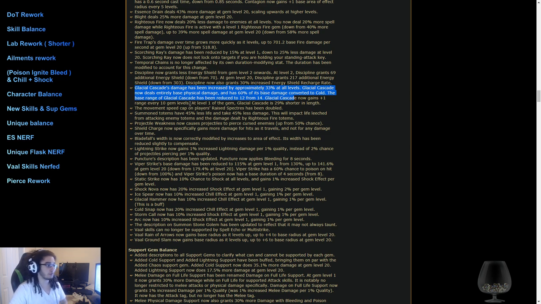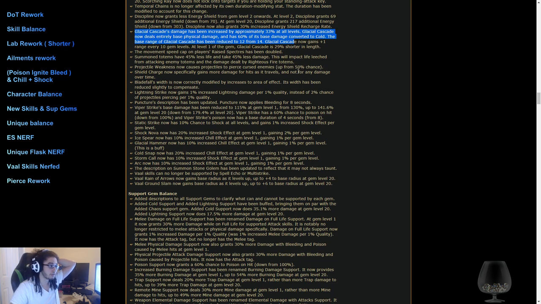Glacial Cascade now deals entirely base physical damage and has 60% of its damage converted. Glacial Cascade now gains plus one range every 10 gem levels. The movement speed cap on player Raise Spectres has been doubled. Summon totems have 45% less life and 45% less damage. Note that this is a big nerf to Righteous Fire totems. However, with the new support gems, I have no clue how that actually affects it.